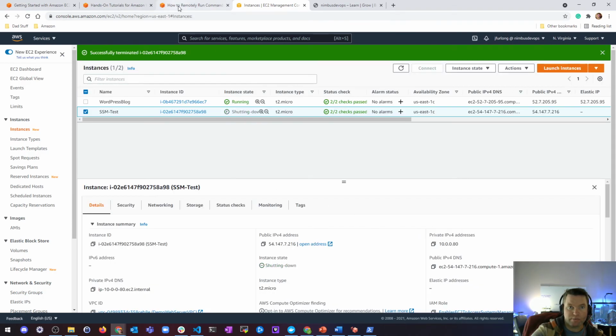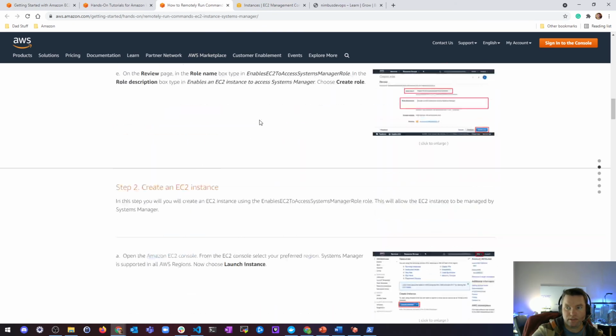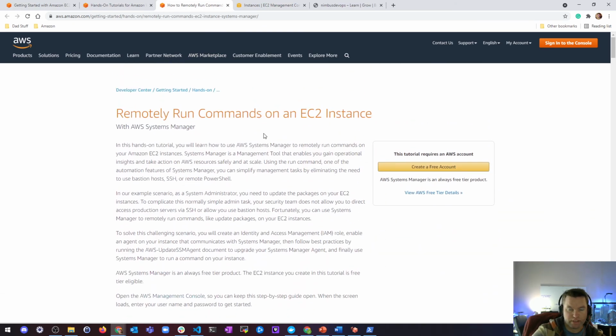So that's how you remotely run commands on EC2 using AWS Systems Manager. Again, it does not require SSH access or PowerShell, or anything like that. You can do everything from there. It's all using an IAM role. Everything's auditable. It's all logged to S3. You can set up SNS topics for notifications. It's a pretty nice tool if you're running things native inside of AWS.